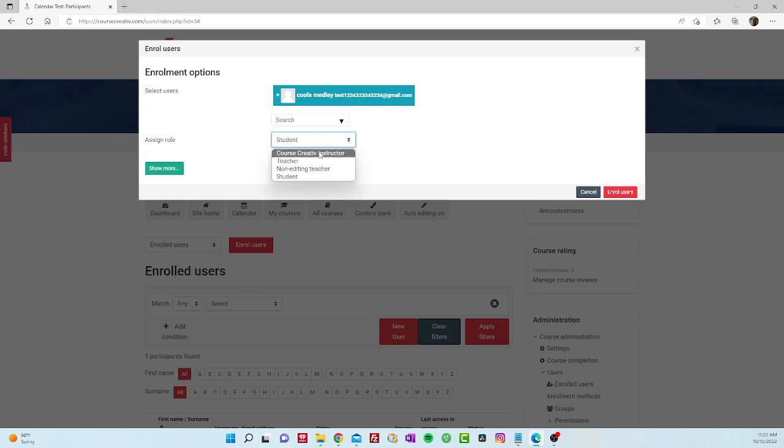Instructor. For example, if you're wanting to bring on somebody to help you with the course management, you can do that. You can assign them as a teacher or non-editing teacher. Each one has lesser and lesser permissions.